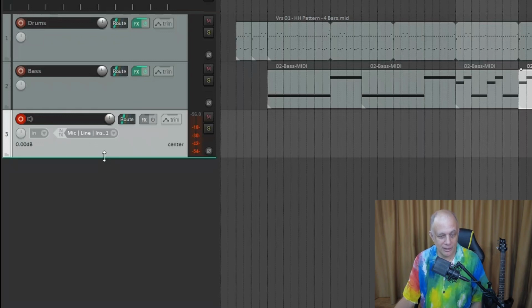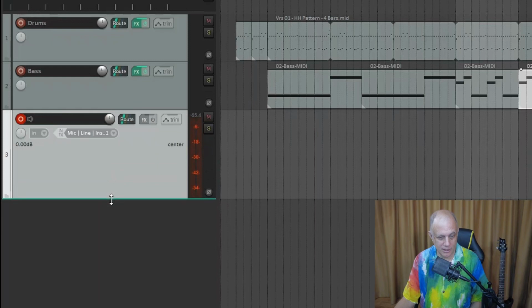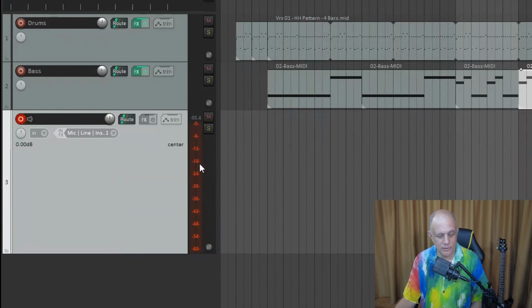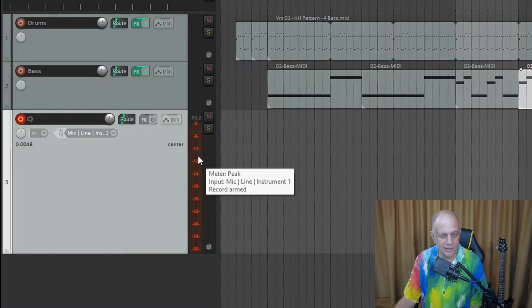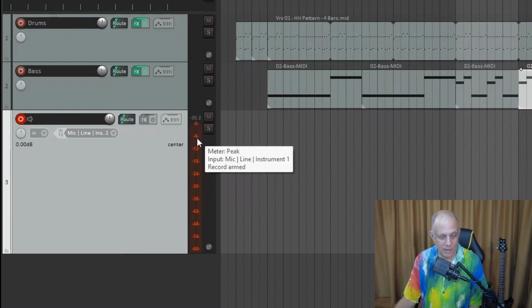So now we need to set levels. I'm going to drag this down so we can see our meters. What we're looking for is maybe an average level of about -18 with peaks no higher than -6. This button is also important here. I'm going to turn record monitoring on so that I can hear what I'm playing. And let's pan this to the left and label it guitar left.